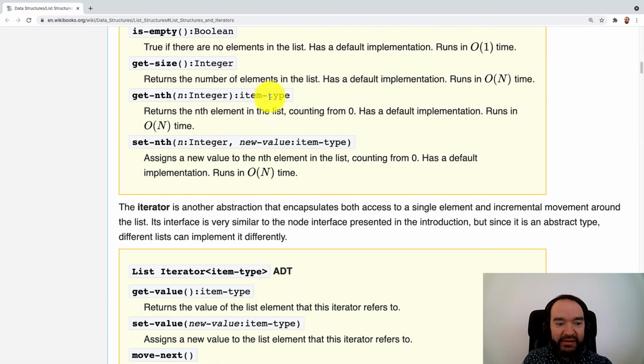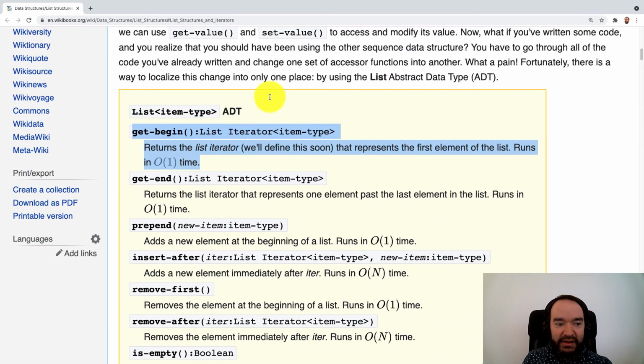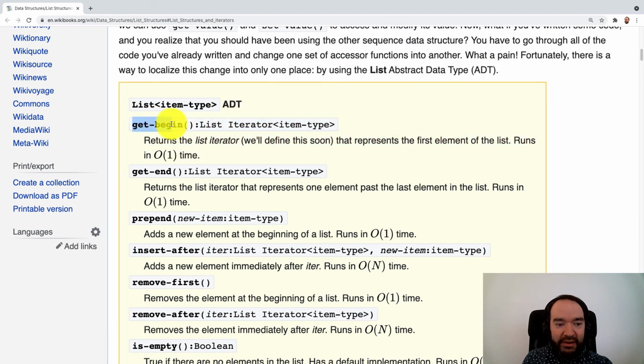So this here is the list of operations on a list. First operation is get begin. That's the name. And it takes no arguments because there's nothing between the parentheses. And the return type is a list iterator. And this returns a list iterator, we'll define that soon, that represents the first element of the list, runs in big O of one time. So this is defining that there's this operation on a list of getting an iterator that's at the beginning, and it takes constant time, big O of one. We're going to get to that soon enough.